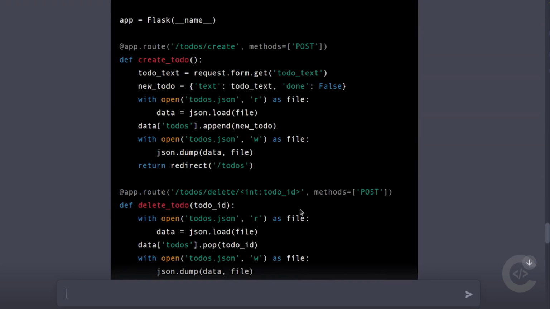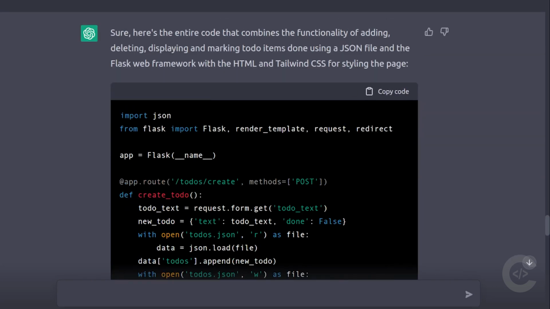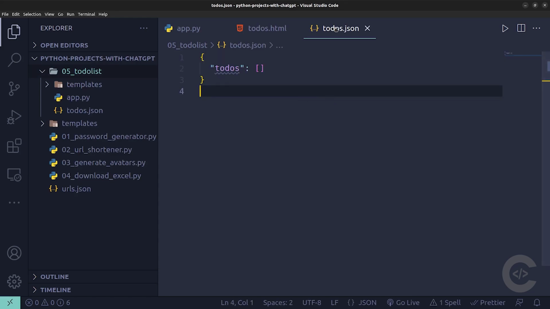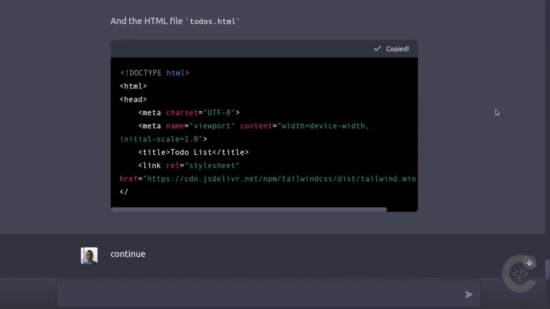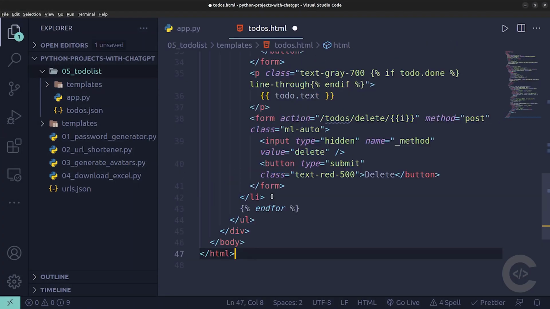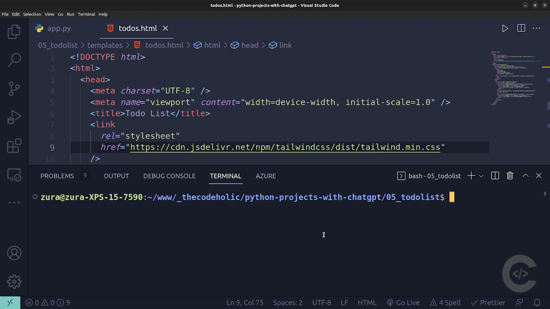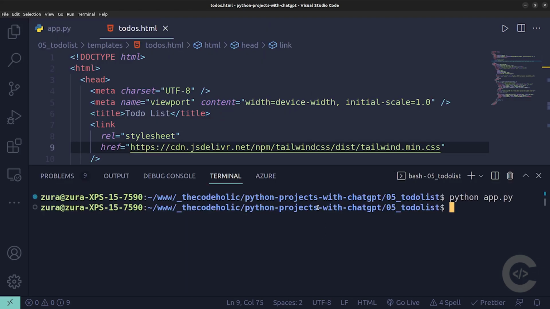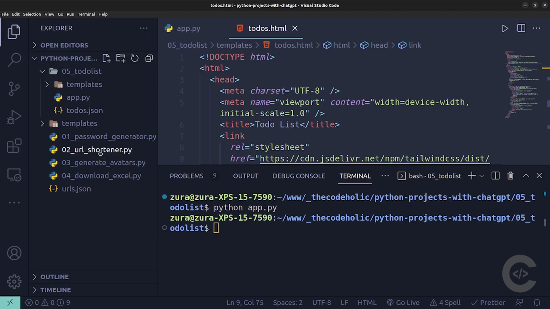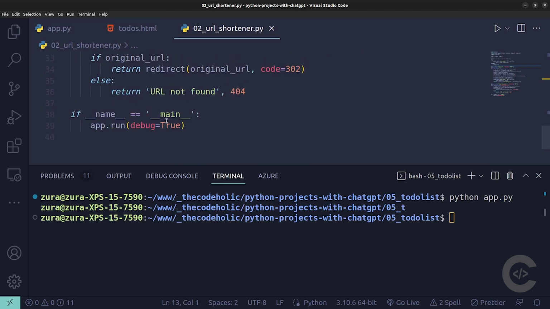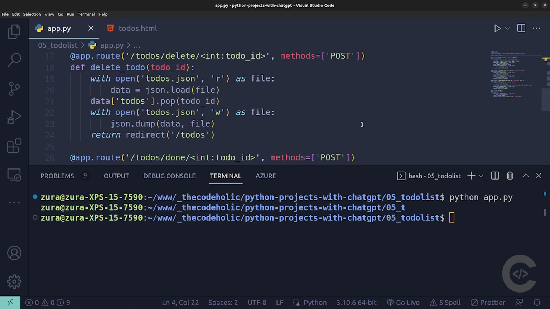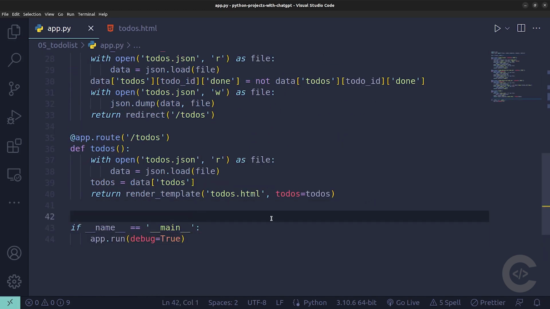Then I copied the latest Python code, I also created the todos.json file, and I copied the latest HTML code. So I'm sure that I have the latest code ChatGPT suggested. Then I tried to start the application, but the application still didn't start. Then I debugged the problem by myself, found what was missing, and added it there manually.